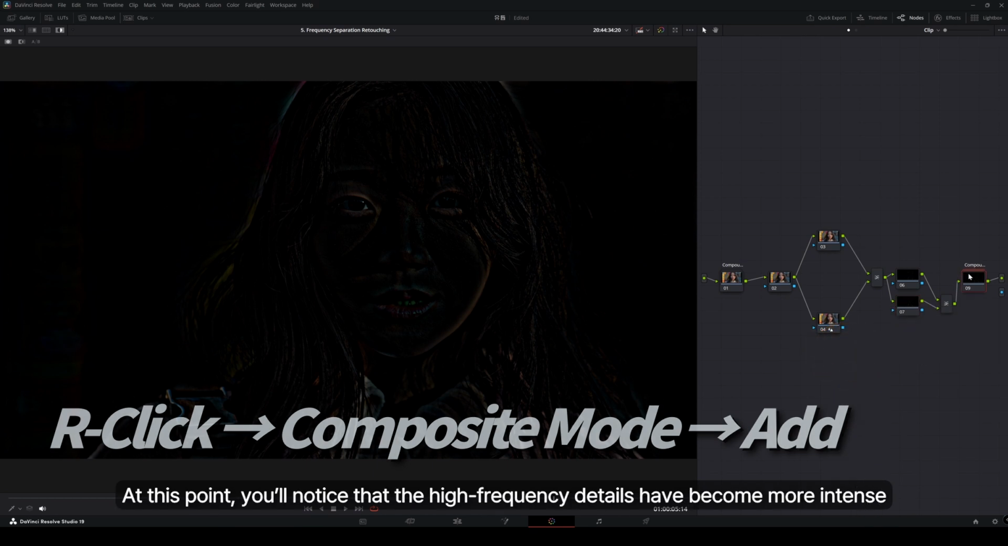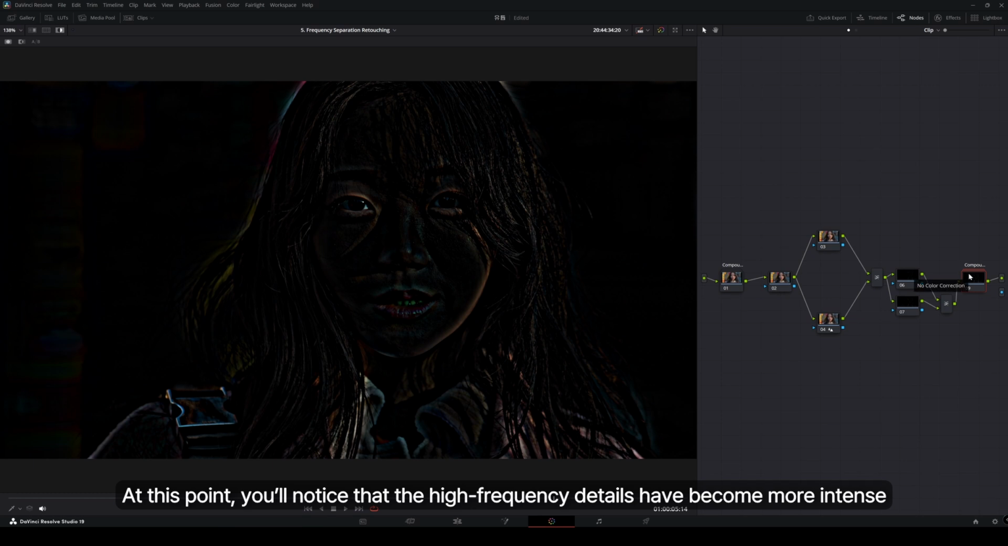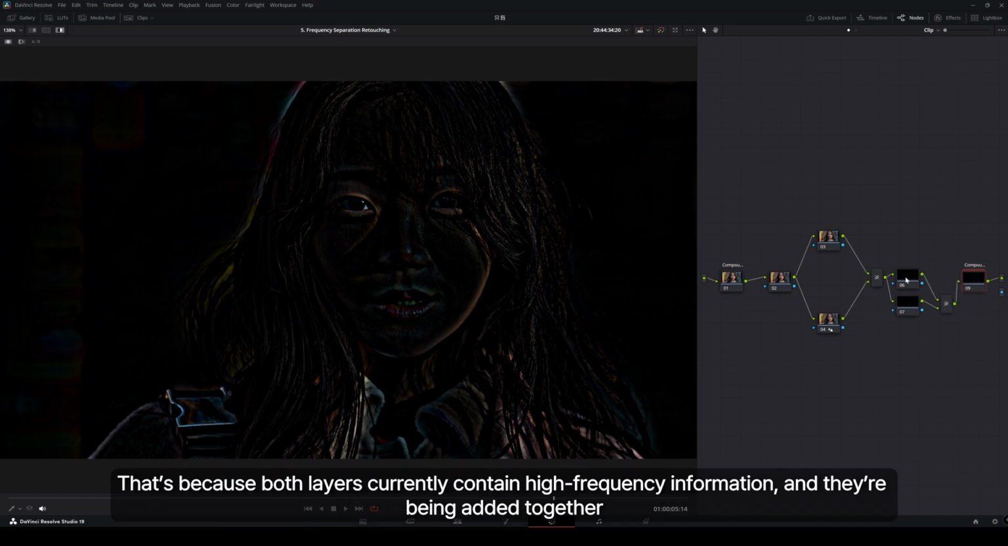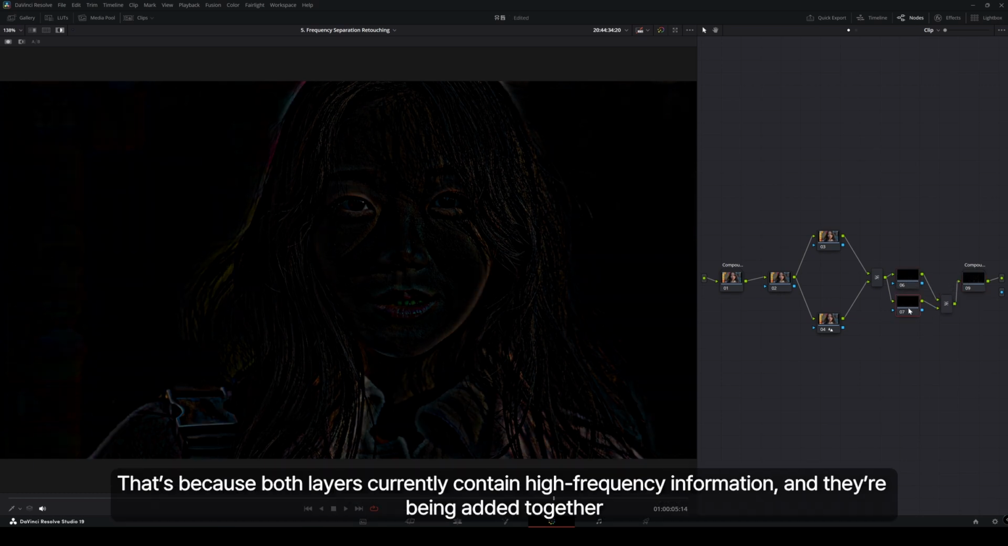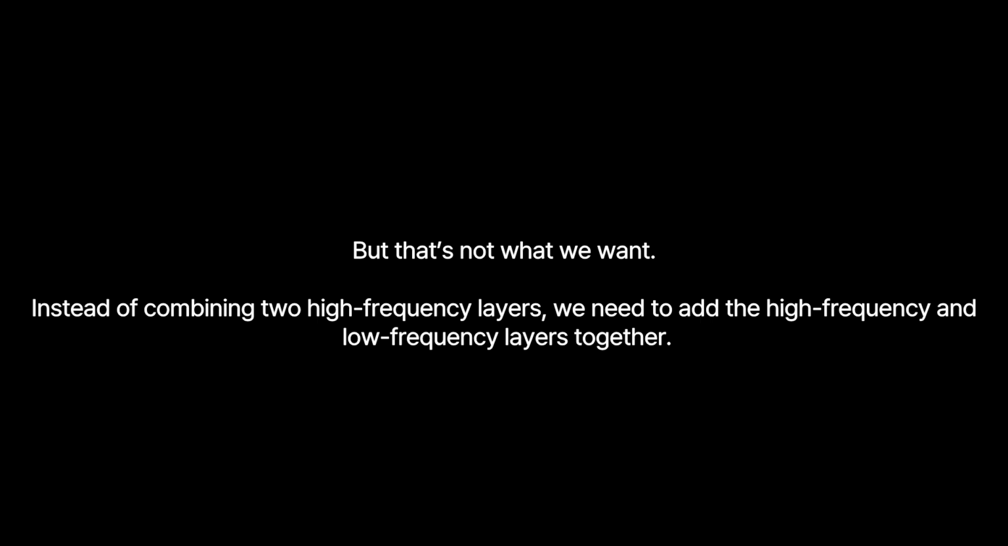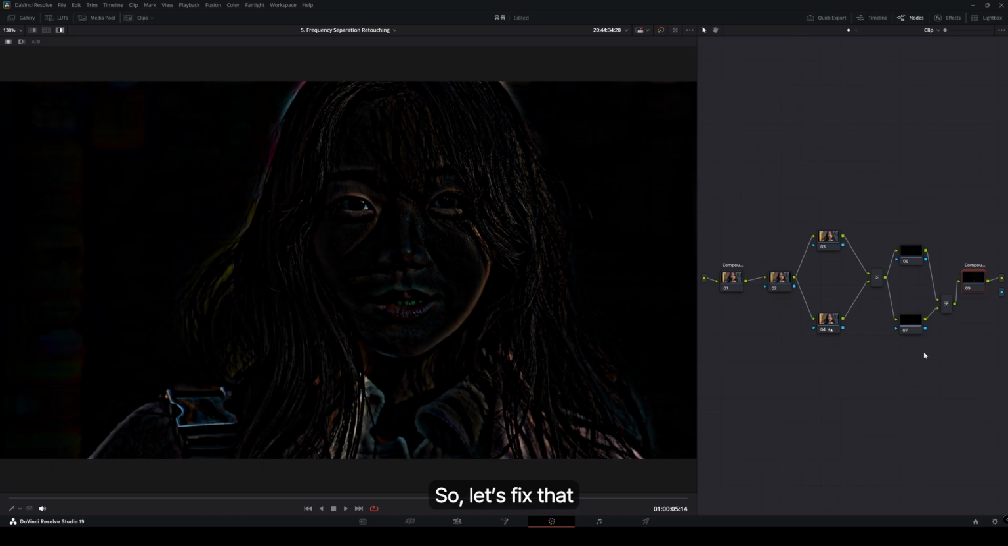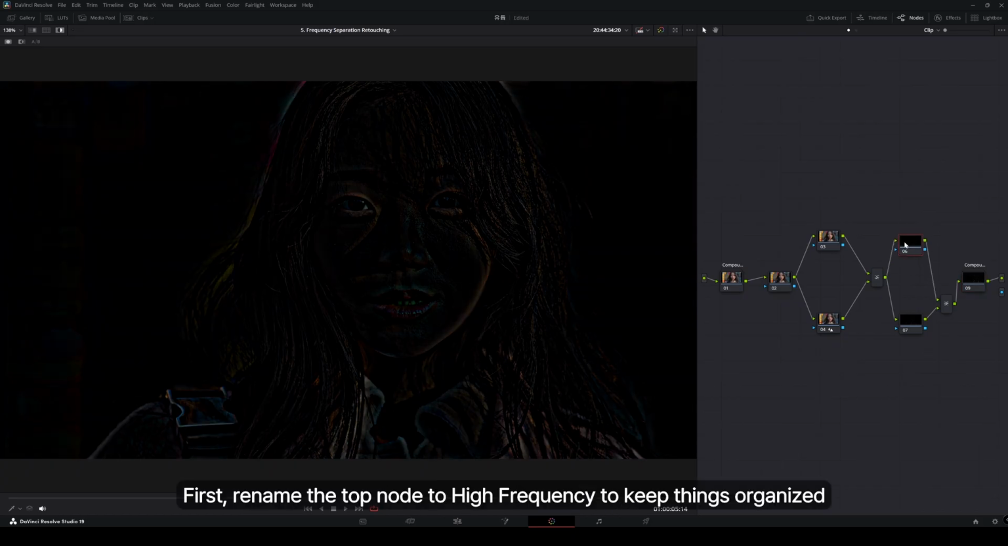At this point, we'll notice that the high-frequency details have become more intense. That's because both layers currently contain high-frequency information and they are being added together. So, let's fix that. First, rename the top node to high frequency to keep things organized.